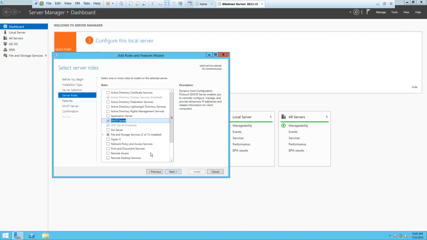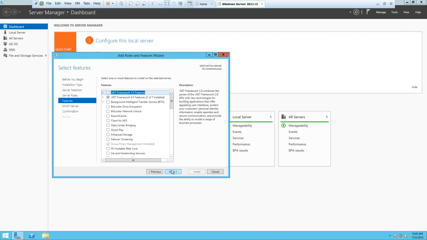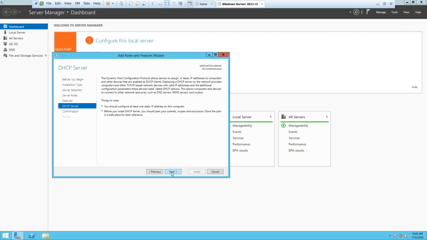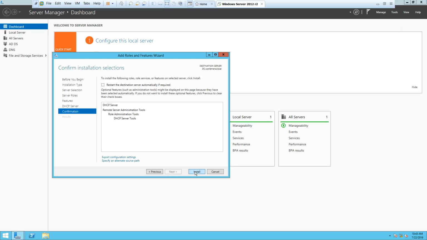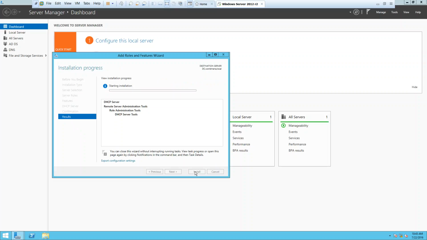Add features, and Next. We don't need any server features to be installed, so we will skip and install. After the installation finishes, we will start by configuring our DHCP scope. Go to the notification area and click on Complete DHCP Configuration.